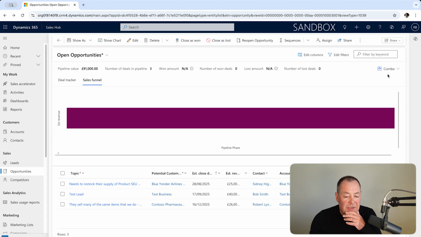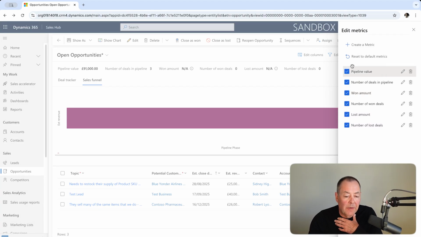The additional button I've got here, so I said combo, I've got list, combo, and then I've got a third one called edit metrics. Metrics, as I said, these fields that appear across the top here. Now I can go to edit metrics as in I as an individual user, not I as an administrator of the system. So it's something I can set up for myself. I can go to my edit metrics, and then I've got a list of the metrics that are displaying here.